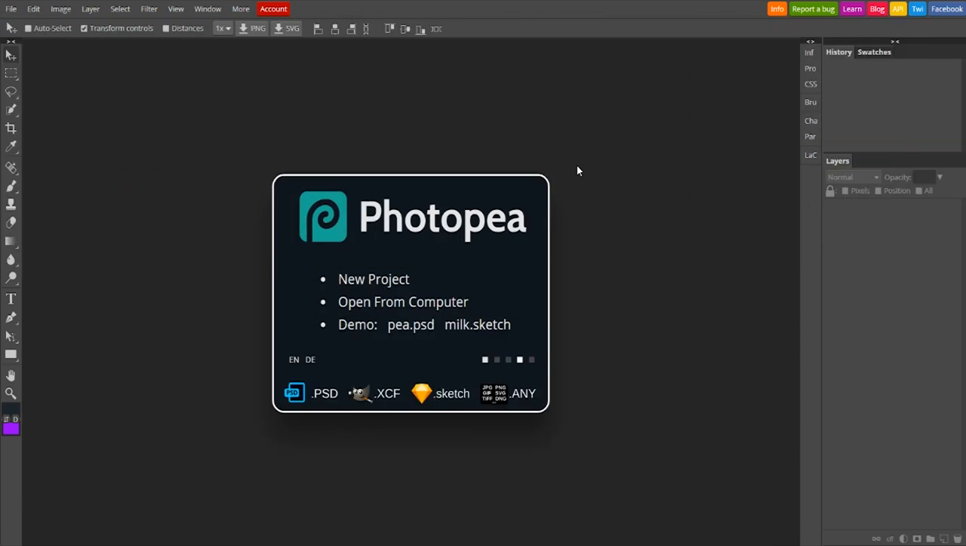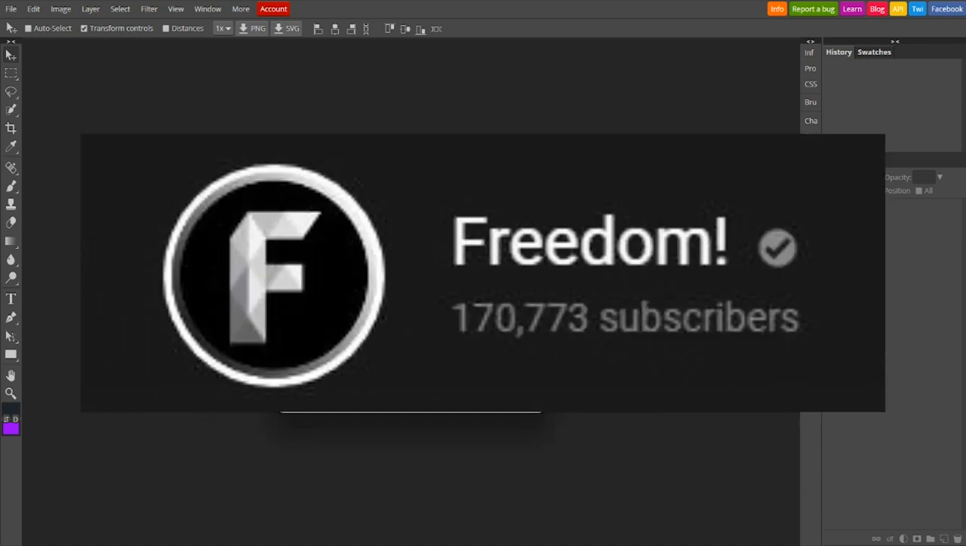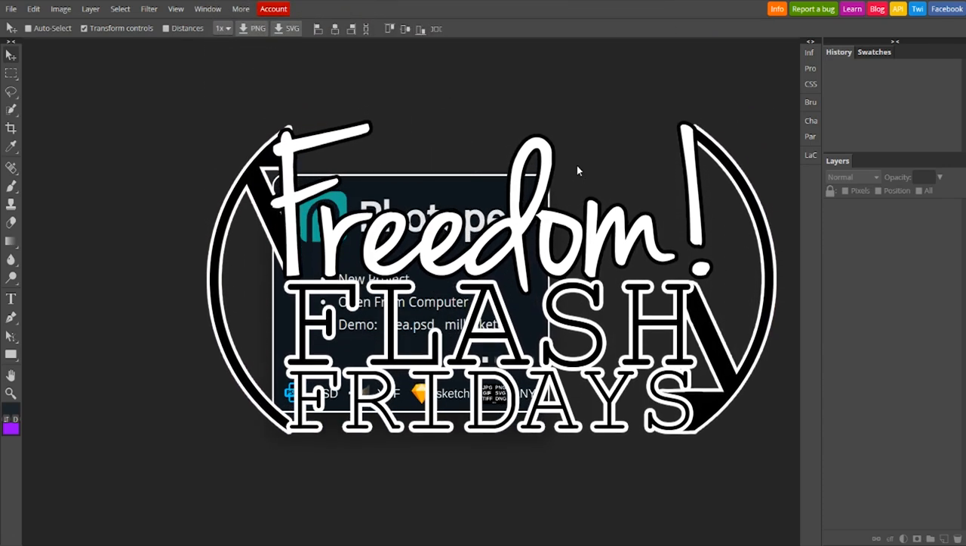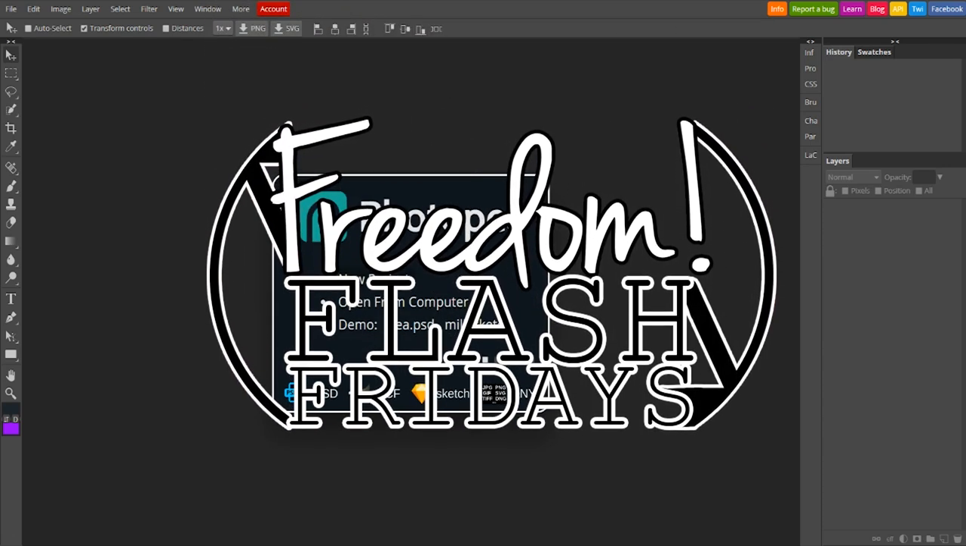But today, we're working on a logo. We've covered thumbnails, we've covered banners. Now we're going to take a look at logos. And logos are interesting. Logos can be used really anywhere on your channel, in advertisements, in your profile picture, in banners, and it can be important. For example, Freedom has its logo that you can find sprinkled everywhere. Well, we are going to be remaking the Freedom Flash Fridays logo in Photopea, which I've made myself.